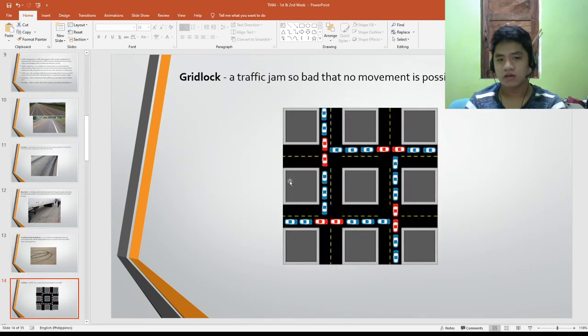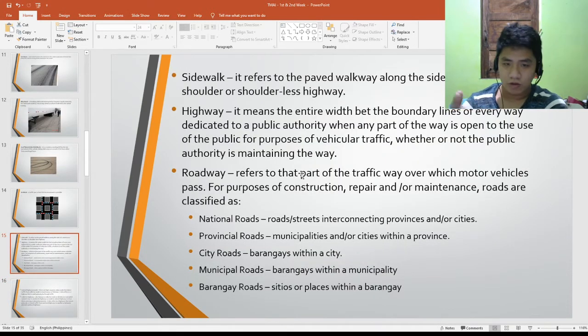Ano naman ang gridlock? Gridlock is a traffic jam so bad that no movement is possible. Parang ganito sa image na pinapakita ko. Okay? So, sidewalk, pinag-usapan na natin. Highway, it means the entire width between the boundary lines of every way dedicated to a public authority. So, I think, in simple terms, yung mga road na ginawa ng government is a highway.